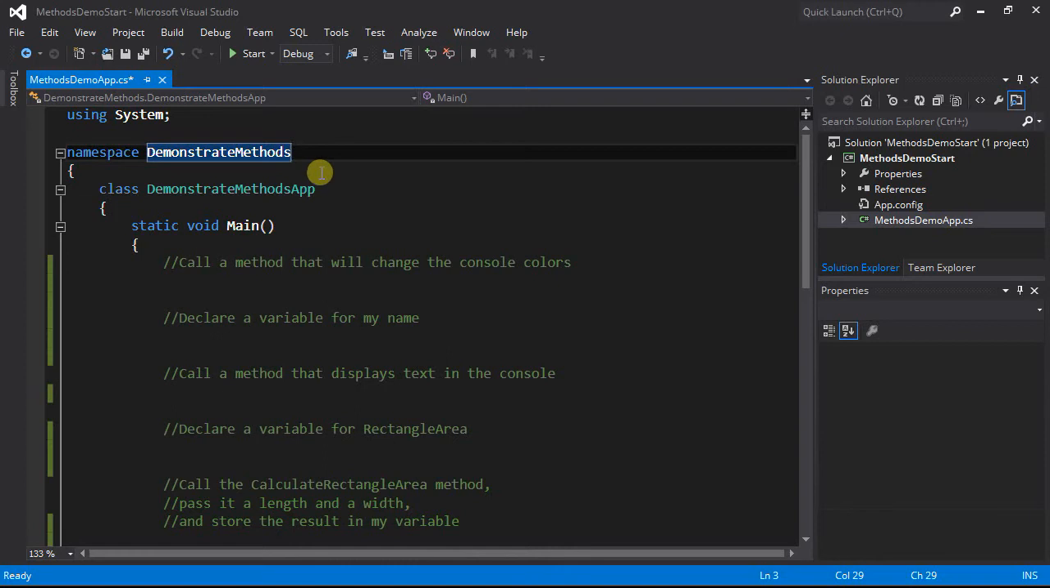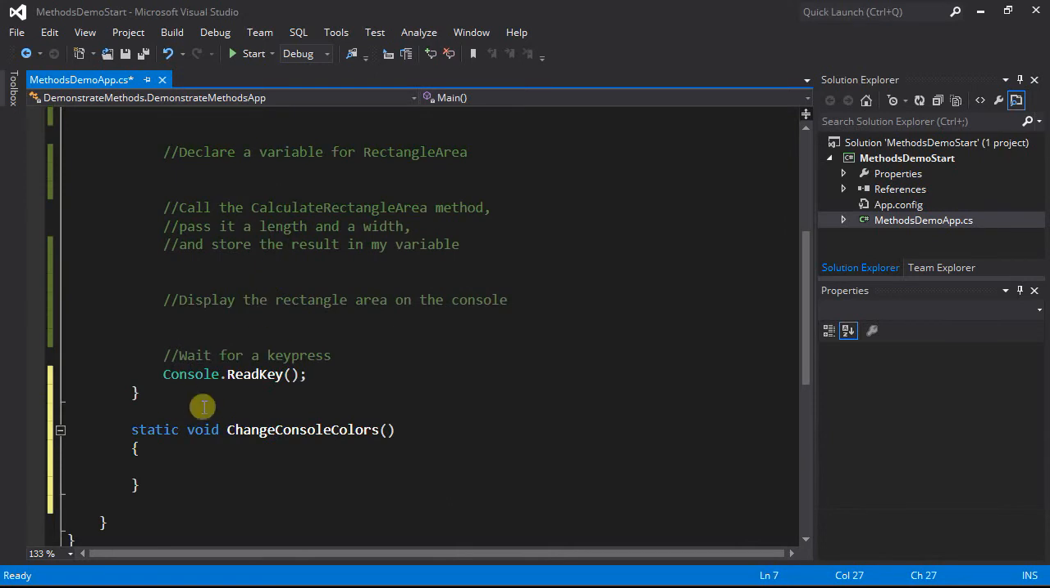A good rule of thumb is if the following line of code is an opening curly brace, then the line before it should not have a semicolon. Here's an opening curly brace, the line before it should not have a semicolon. Here's an opening curly brace, the line before it should not have a semicolon. Same here. And so inside of these curly braces is all of the code that's going to run when we call this ChangeConsoleColors method.